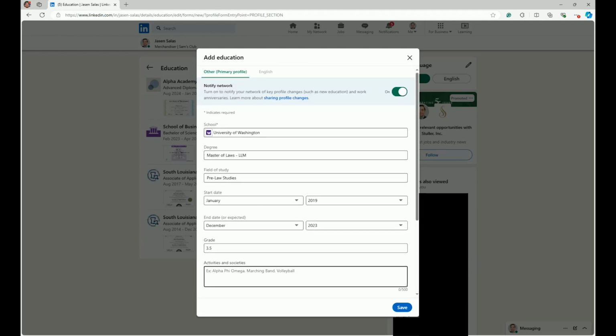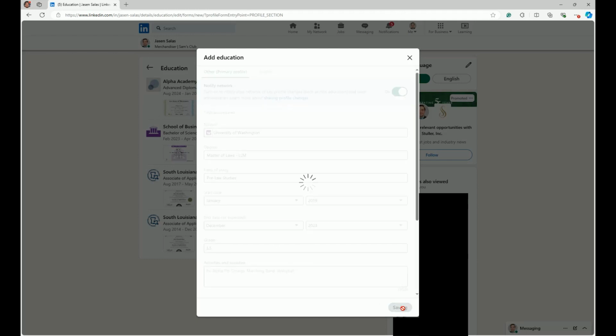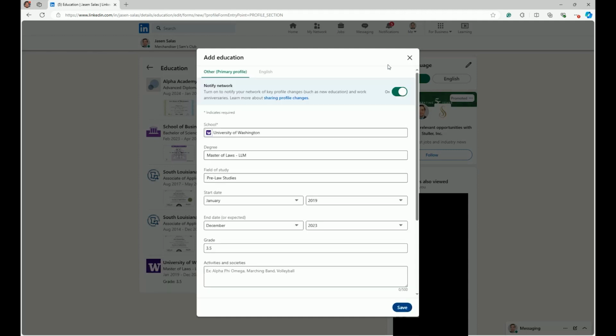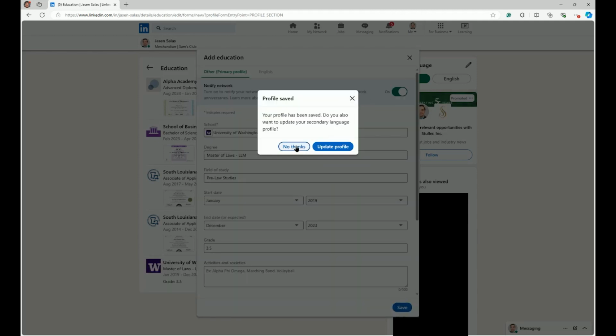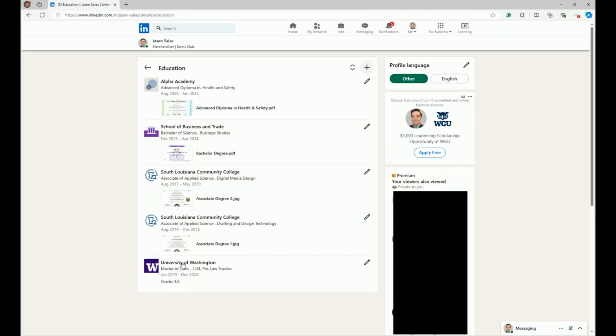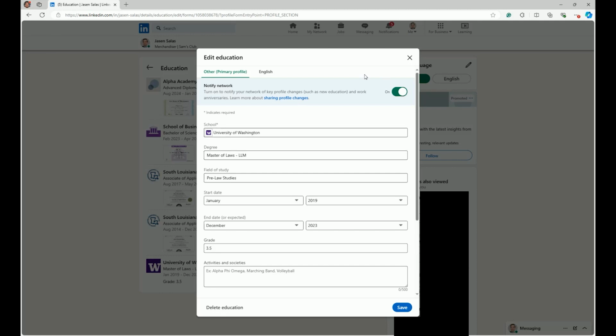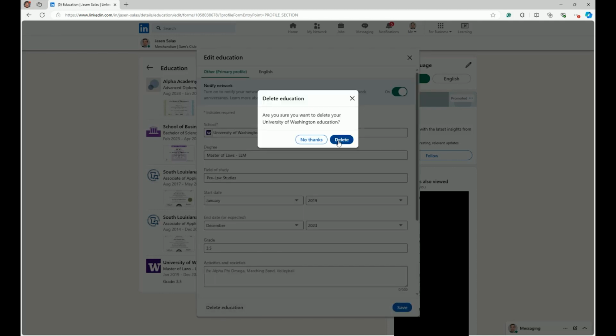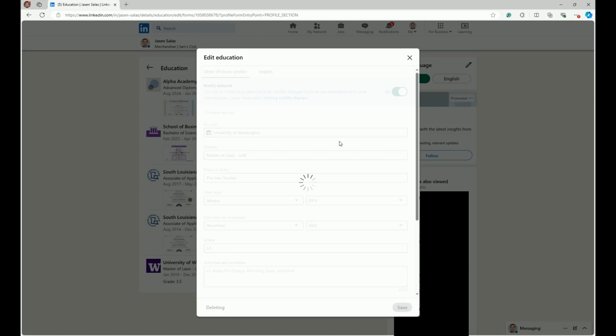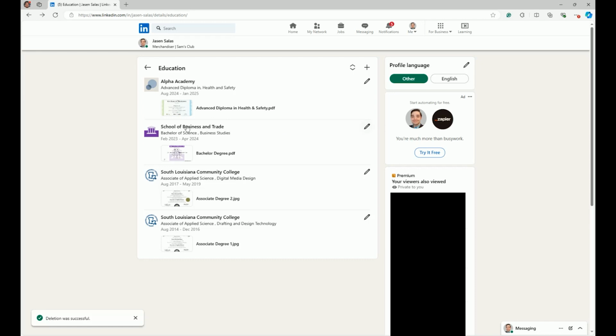Okay, now again, if you like the results, you can click save, and then it's going to pop up through your education. So I'm just going to click save. And again, no thanks. Okay, it pops up right here. Now it shows all of your education, but that's not my degree. So again, I'm just going to delete it. Okay, now let me show you my example.